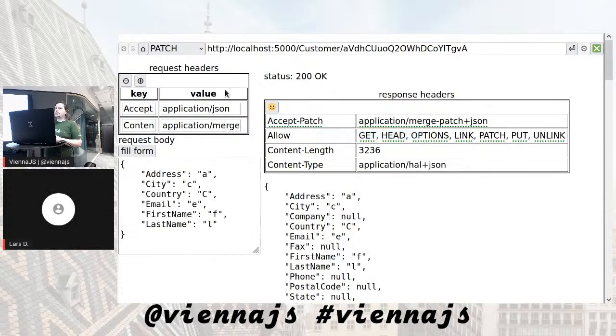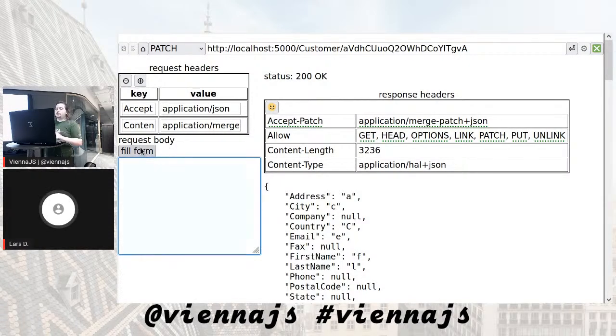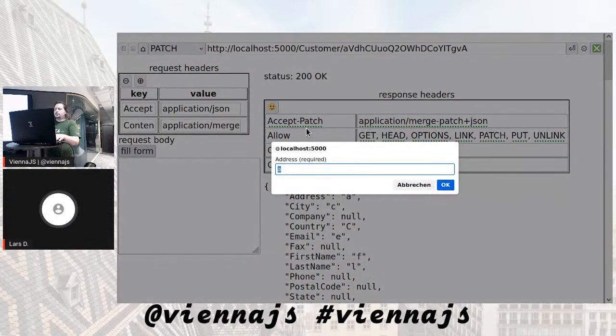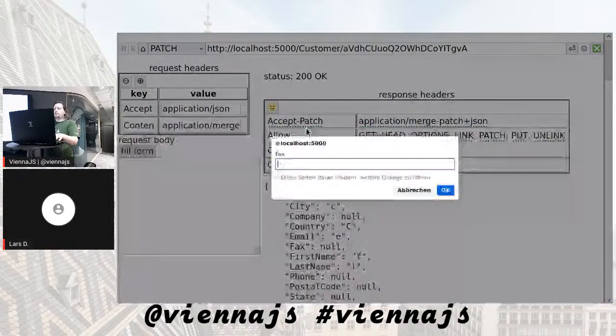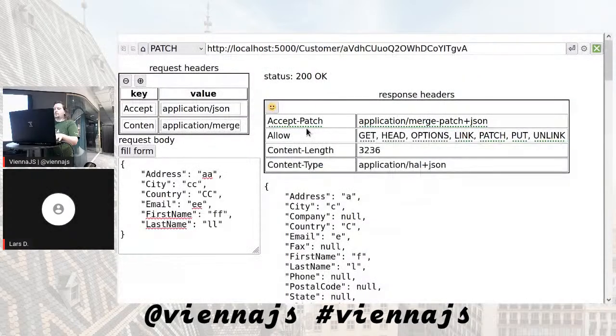I can click here again. It will change here. This is just repeated from the last time. I will clear this up. I can again use the magic fill form button, AA, CC, company, MP, country, email, fax, last, phone, postal code, state. And the PATCH request, if you've seen this one, is able to modify a resource piecemeal, which is of course convenient with JSON because a JSON object consists of top-level keys.